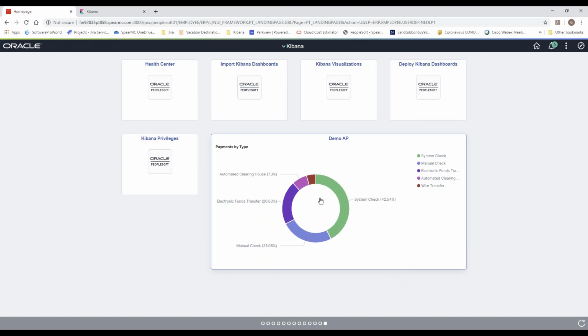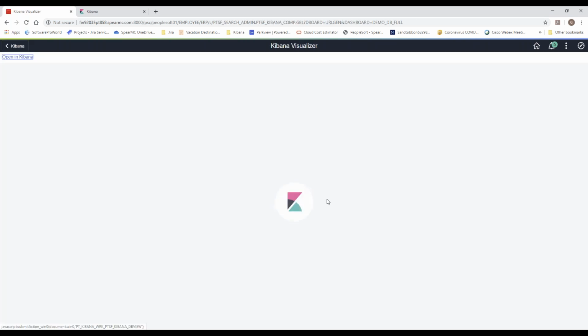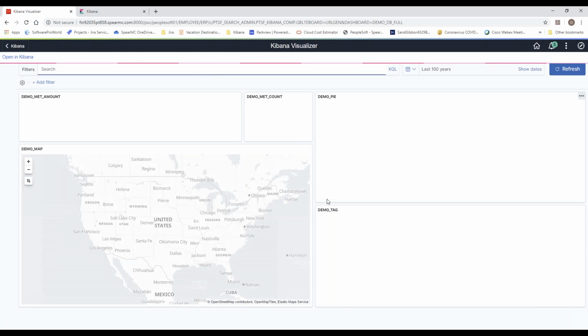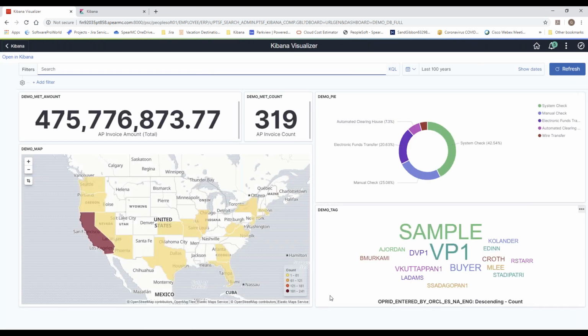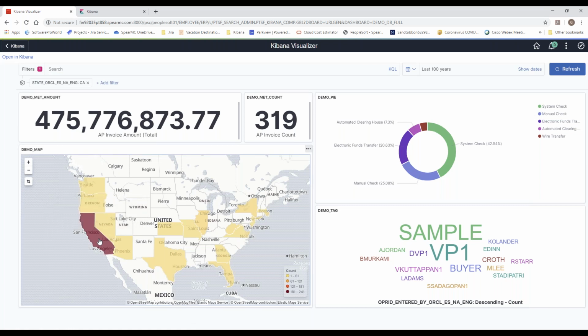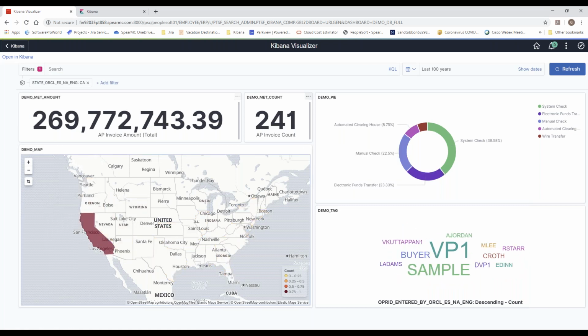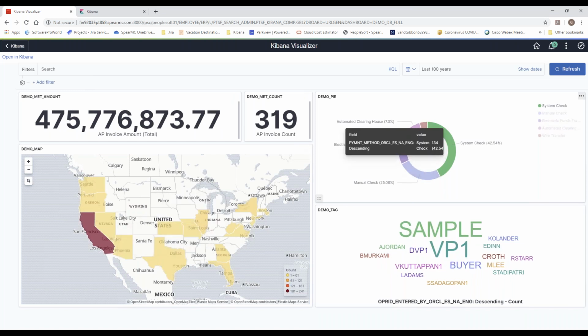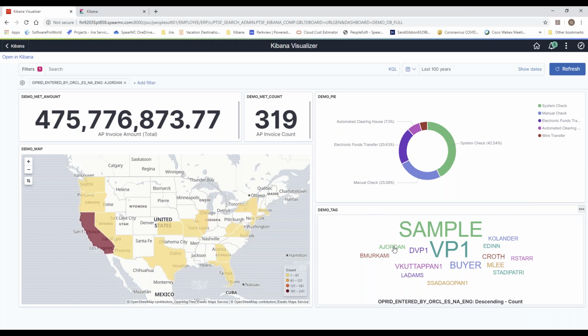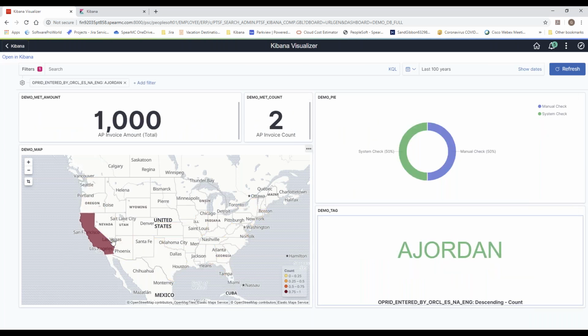So when I click on this tile, it's going to open that other dashboard that we created. And from here, we have the full capabilities of the Kibana dashboard. So if I want to see just the transactions that made up California, I'm going to click California. And as you noticed, everything else updated. We went from 319, the total amount dropped. All of these are interactive together, even the tag, right? If I want to look at everything that was created by A. Jordan, I click that, we see two. They were both in California. One was a system check, one was a manual check.